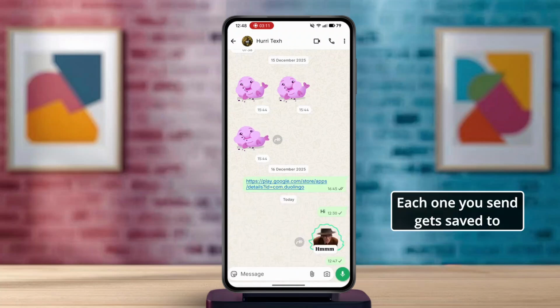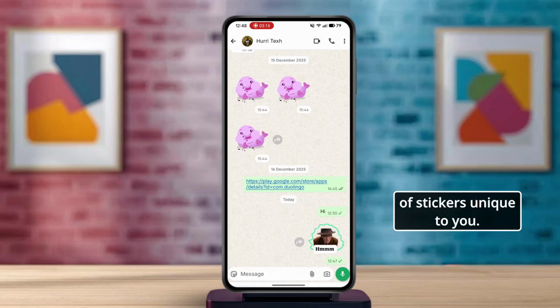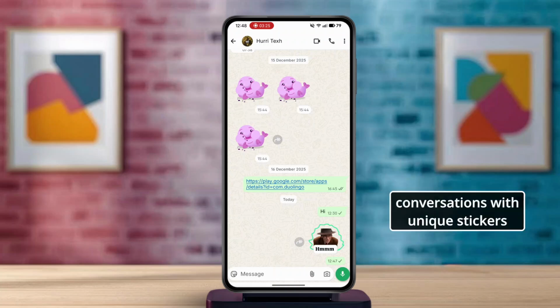Each one you send gets saved to your sticker collection, building up a personalized library of stickers unique to you. And that's it. You've successfully created custom stickers on WhatsApp using your own photos. Now you can personalize your conversations with unique stickers made from your favorite images.